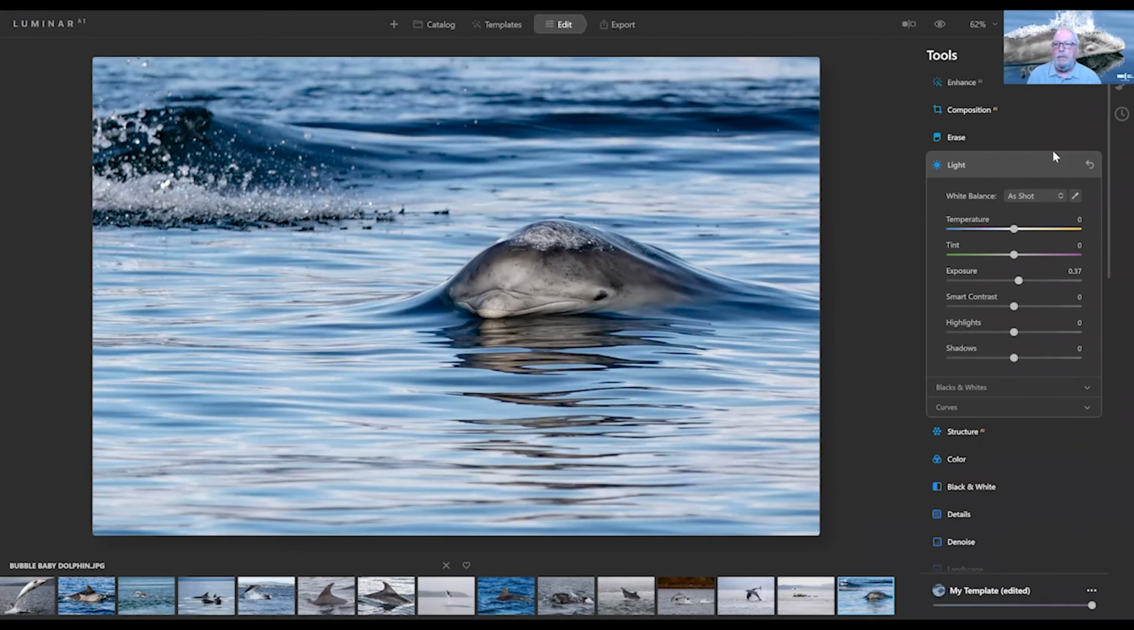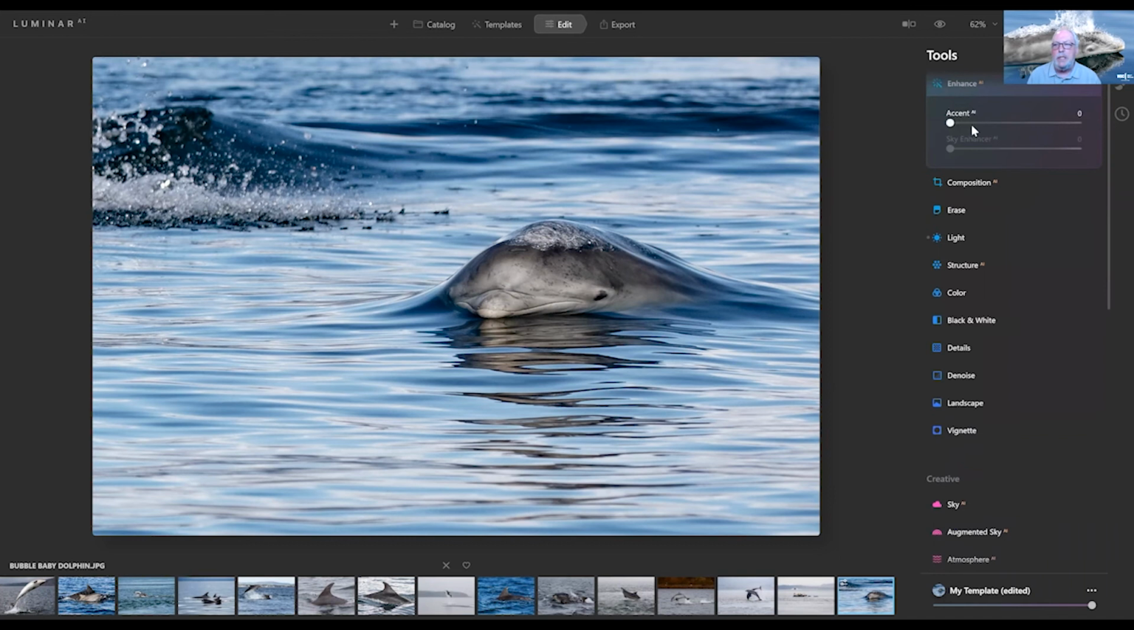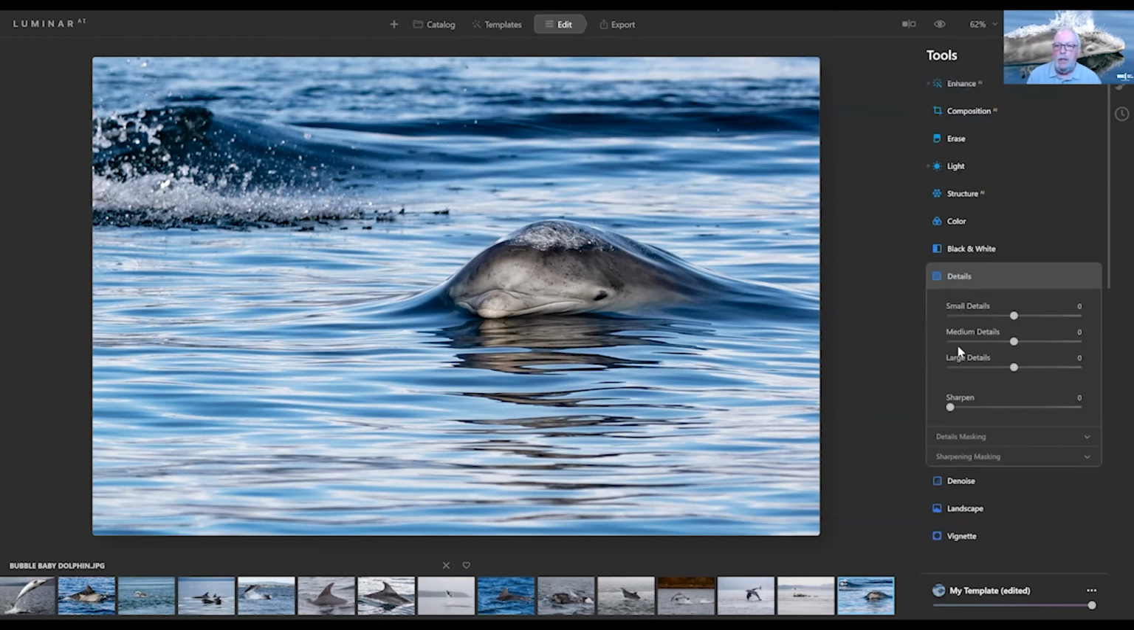What I might also do is go back to enhance. The enhance slider, the accent, is brilliant. I love it. I might just put it up to about 30, and that's raised the whole picture. It's wonderful. It's a great slider. It does a lot of things all at the one time. Now, as far as structure goes, I think it's okay. As far as details go, when you go into the details, it's almost like enhancing every single pixel, but you can do it on three different levels. You can do large details, medium details, and small details.